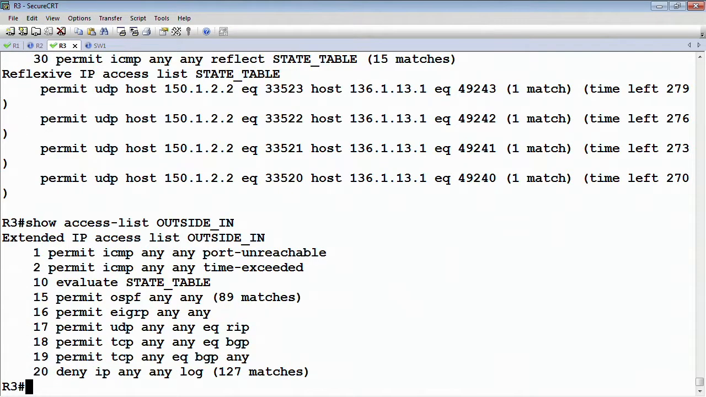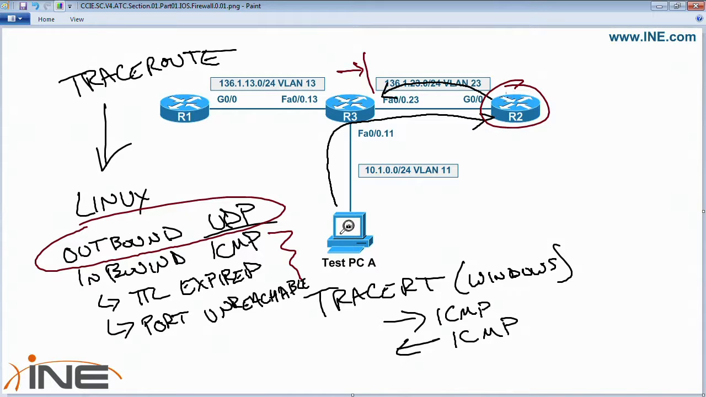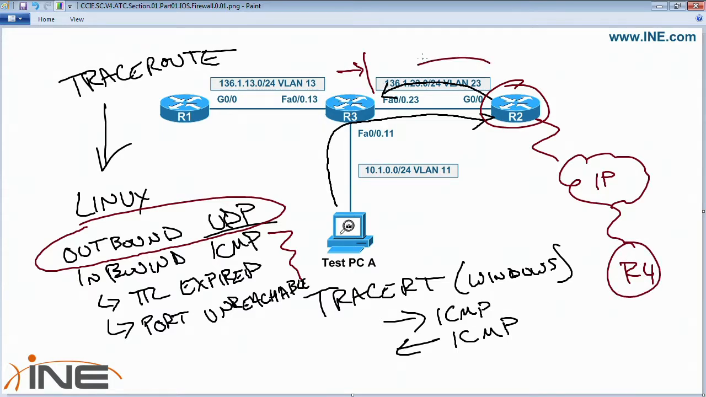So from router 3's perspective, these were port unreachable matches because in this case router 2 is the final destination of the trace route. If we had other devices behind router 3, let's say that we had a router 4, then router 2 would be responding with the TTL expired, which is the time exceeded, and then the final destination would be responding with the port unreachable.